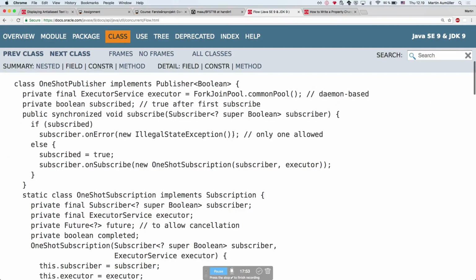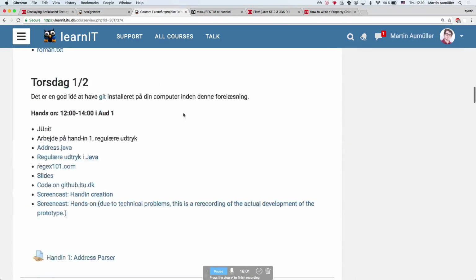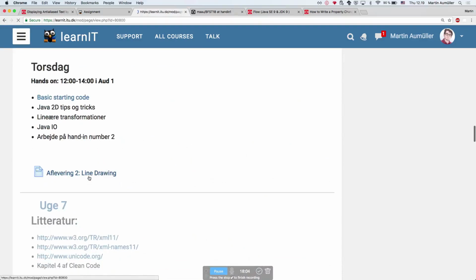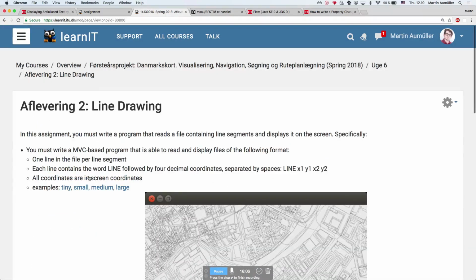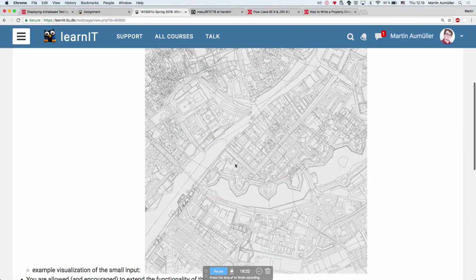Okay, what else? Let's start with what we want to do today, and that is we want to work on Handin 2, and that's line drawing. So today we do a lot of drawing on a canvas in Java, and it's about drawing lines. It's about how you pan, how you zoom in, how you zoom out of such a map, and how you go to the left, go to the right, go up and go down, for example, using the keyboard or using the mouse. And I hope that's going to be interesting for you.